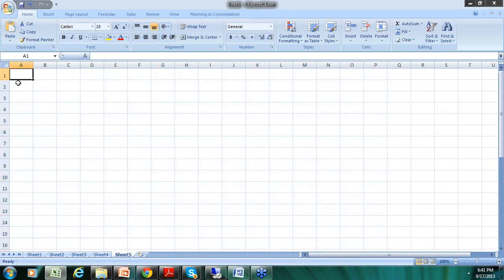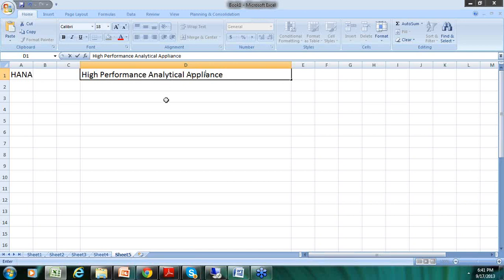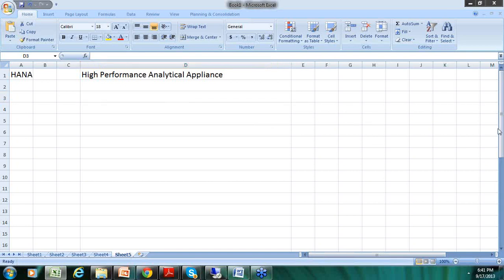So this is SAP HANA, and the first thing about SAP HANA is that it is read as High Performance Analytical Appliance. High performance analytical appliance. In this high performance analytical appliance, let us see what we are planning to do here.